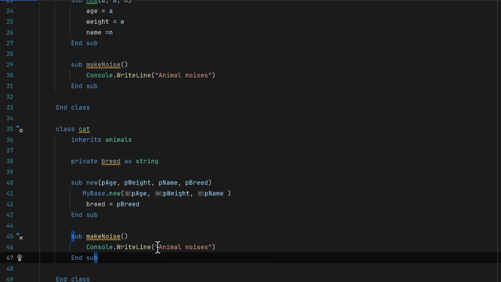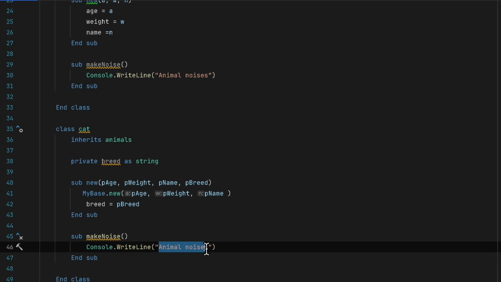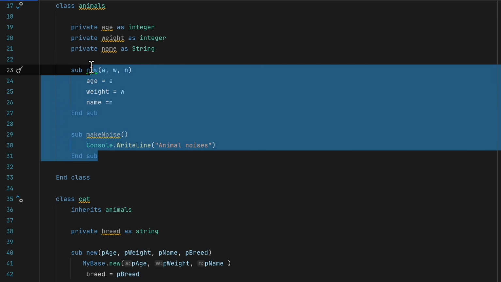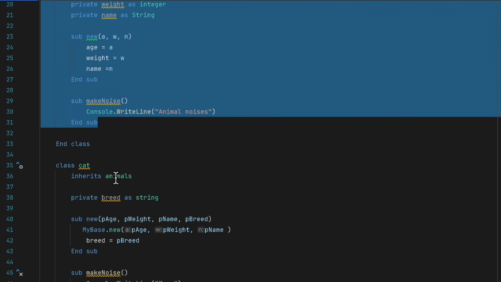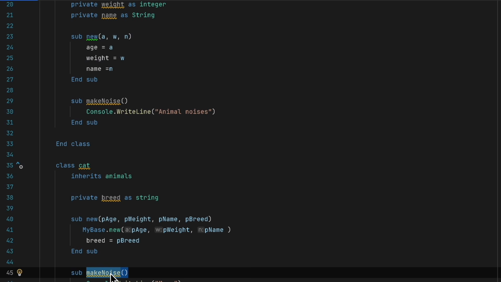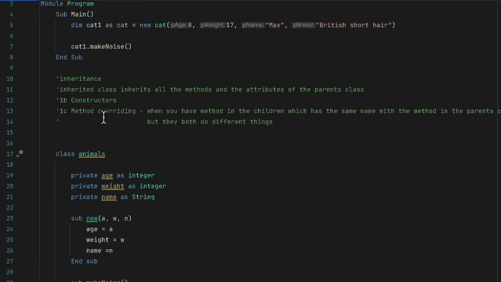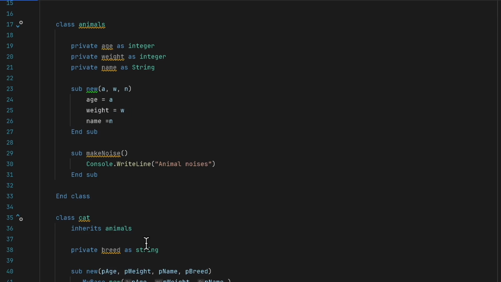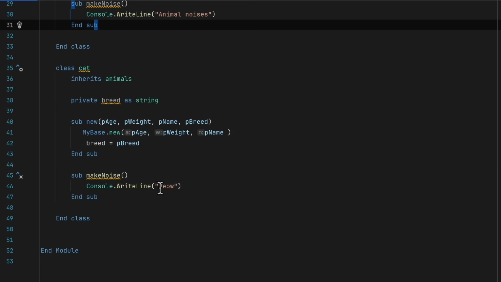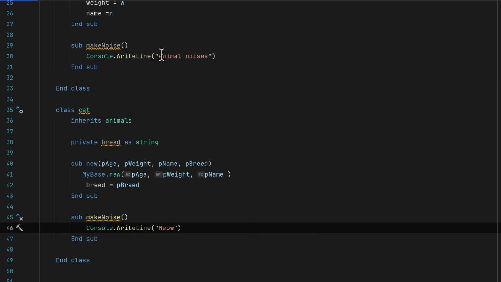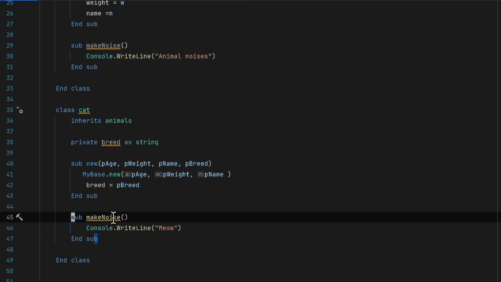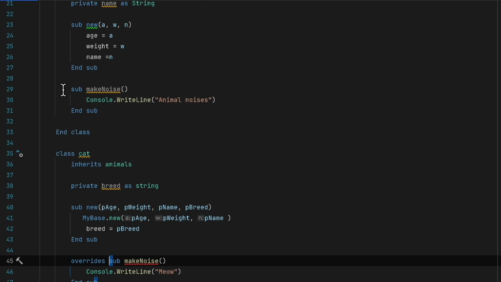Now a cat doesn't just make any animal noises, right? A cat makes a specific animal noise. So even though our children class is inheriting all the methods and the attributes from the parent class, for specific methods with the same name, I want the children class to do something different. So if I say cat1.MakeNoise, I want it to say meow instead of animal noises. That's what method overriding is for, to override the method. In order to do that, I have to write Overrides here, and then write Overridable in the parent.